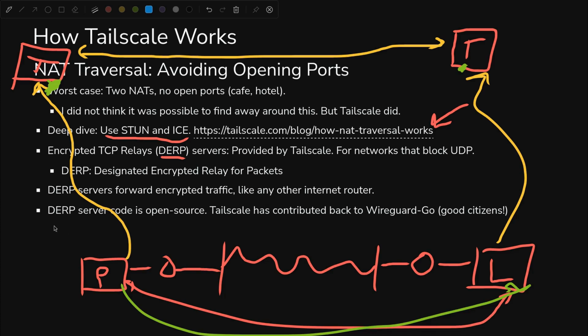The only other thing to mention is that this DERP server is apparently very straightforward in terms of code. Tailscale made that open source, and boy, are they good citizens. They're doing all kinds of good open source stuff. They also contributed back to WireGuard Go because they're using WireGuard extensively, specifically the Go version. So they've made contributions to that repo. Thank you, Tailscale. Good stuff.